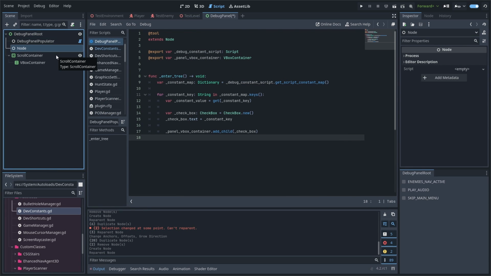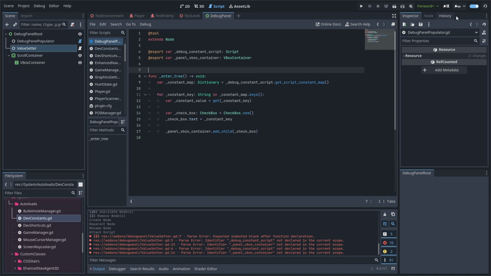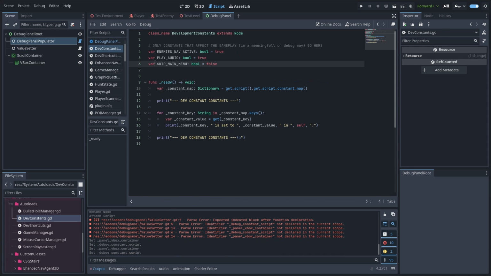Yeah, resources probably. But I was thinking, if I check if we are currently running the game and then update the variables in the autoload, that should work, right? So let's call this value setter, devconstants.get script. Why is this not working? Oh yeah, right, because these are no longer constants, so this essentially won't return anything.